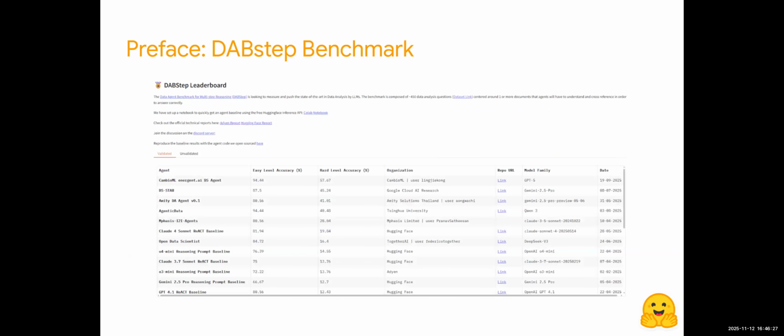And they have a leaderboard available online. It's called the Dubstep Leaderboard. It's a Hugging Face hosted space. And right now the results are already a bit more updated since the DS Star from Google Cloud AI Research update, for example. But in general, you can see that easy level accuracy is quite high, but hard level in most of the models is not perfect.